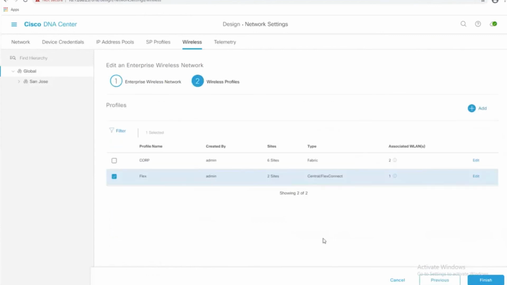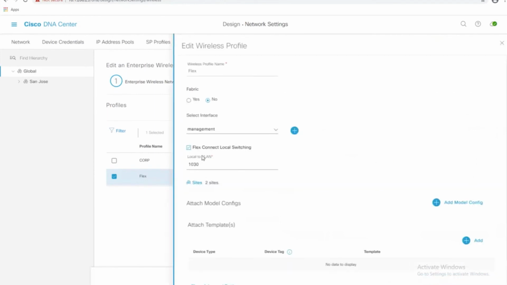Here is the checkbox which asks you for the profile. This is where you need to enable the profile. As you guys can see, I have my FlexConnect local switching, which is a VLAN that I have configured on the DNA Center. This is the 1030 VLAN, and I'll show you the configuration part of the workflow in the host onboarding page as well.